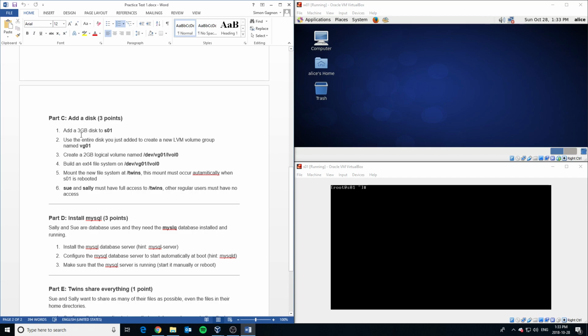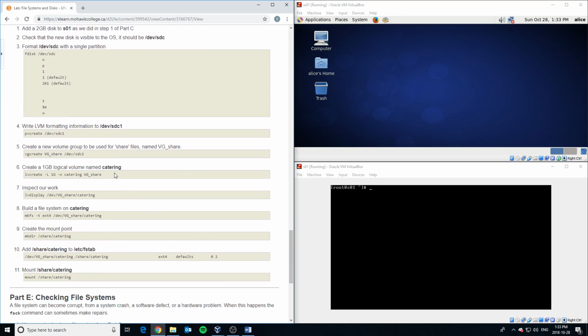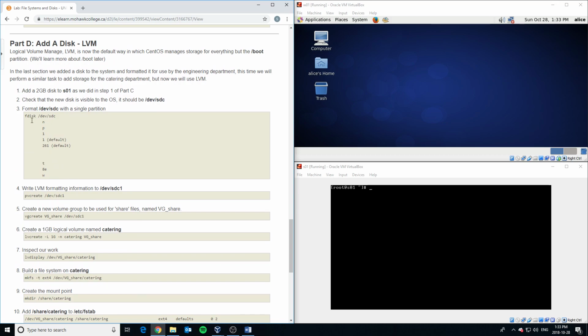On your test, you might have 2 partitions, so be prepared for that. But it is also in the graded lab, I believe. I don't think it's in the practice lab, but it is in the graded lab where you learn how to do 2 partitions. So again, be prepared for something like that just in case. But in this case, for the practice test, we are just going to do one whole partition. So we are going to start actually right here. Okay, so we're just going to follow this almost to a T.